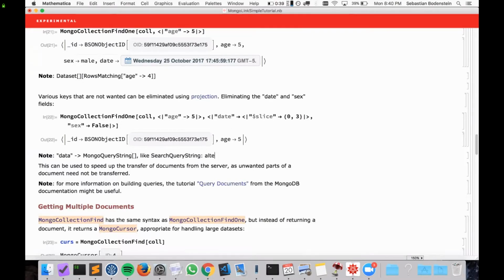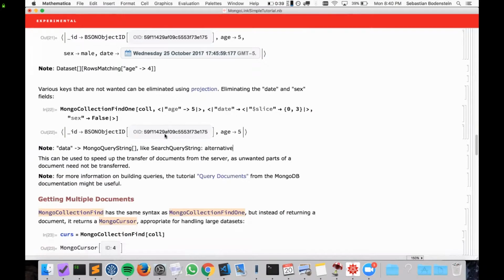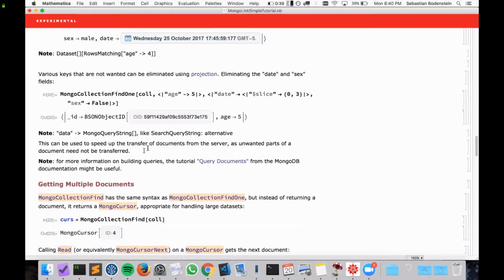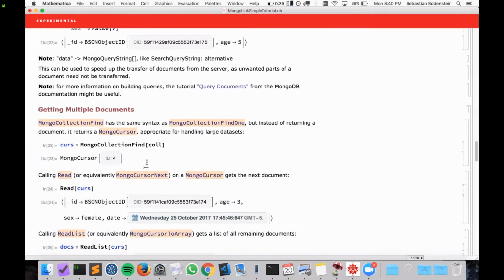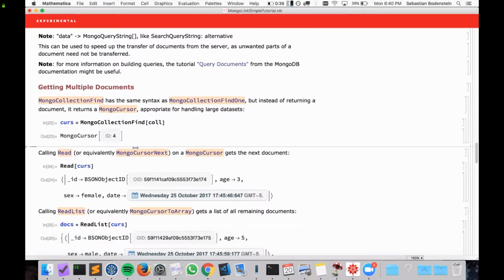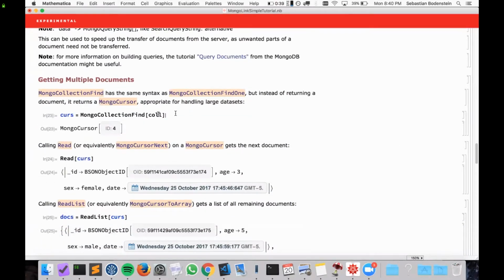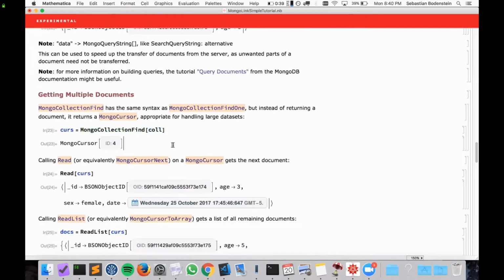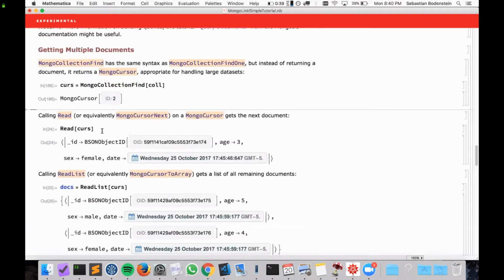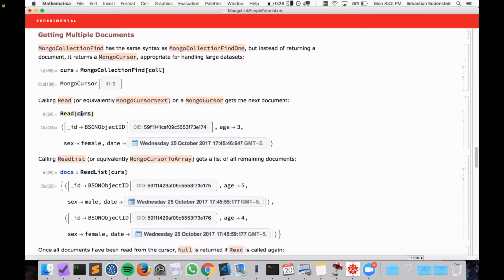I'm still finding function names like Mongo collection find one leaving me fairly cold. But let's try and get through to the end and see what else there is here. Okay, sure. Oh my gosh, the Mongo cursor. Okay. So find one just returns a single document, but find is where the action already is, and this guy, it's a cursor.